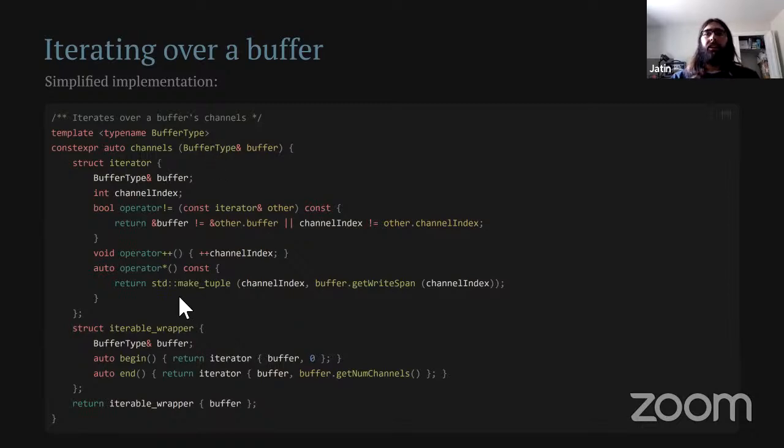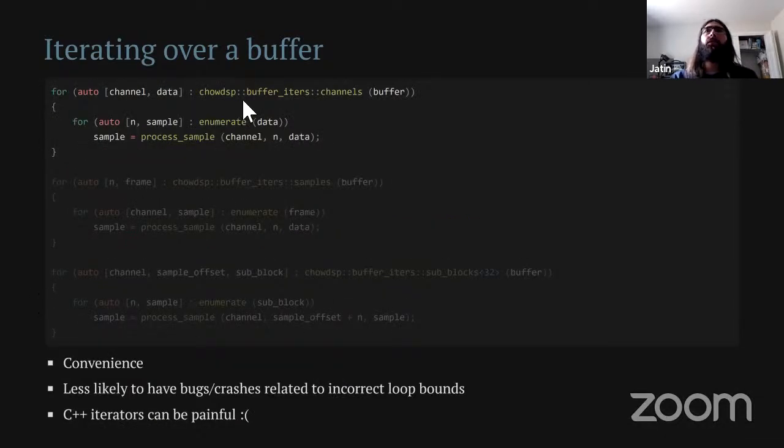And the idea is that as you go through the channels, for each channel, it will return a tuple containing the channel index and a span of the channel data. I guess this is C++20, but you can make a C++17 version of it pretty easily as well. And then when you go to use it, you can just say, okay, I want to iterate over the channels of my buffer. That'll give me my channel and a span over the channel data. And then I can enumerate that span and process each sample however I want.